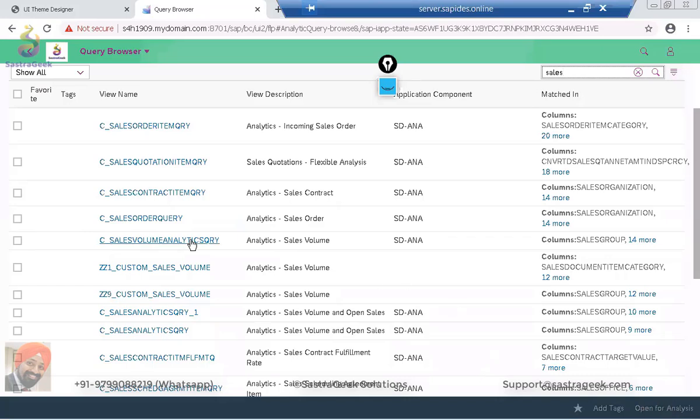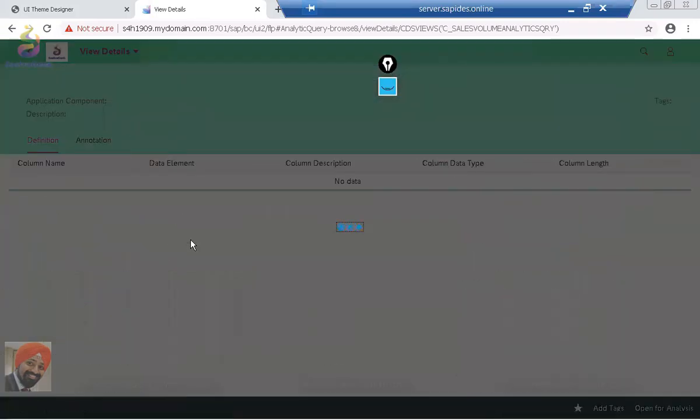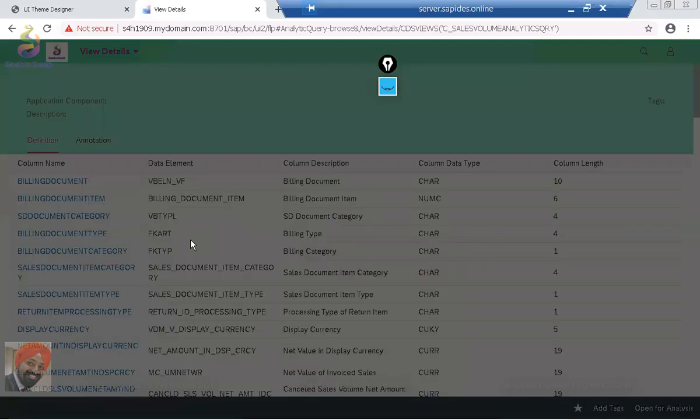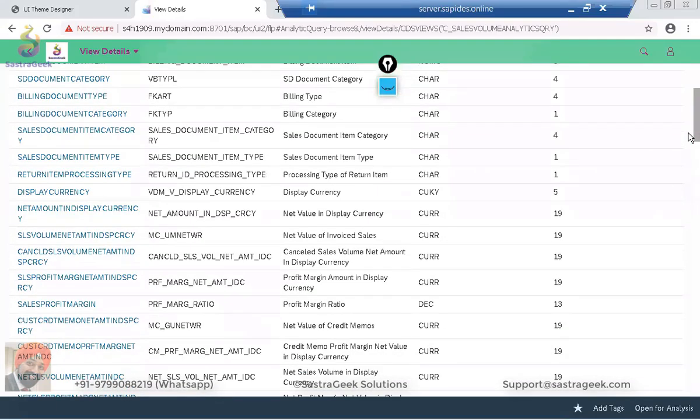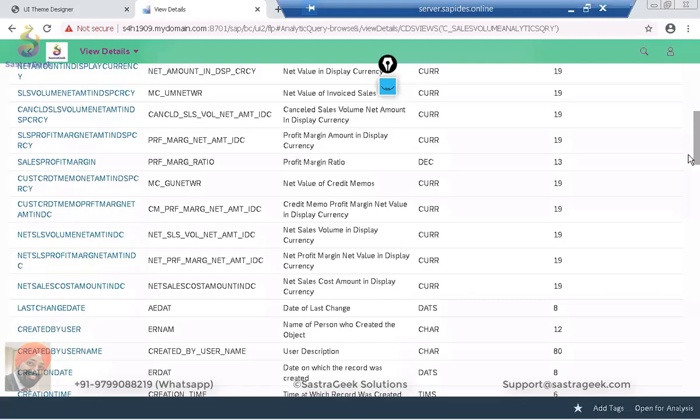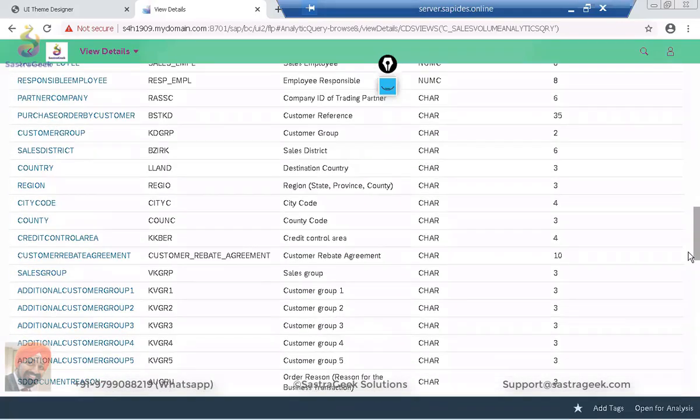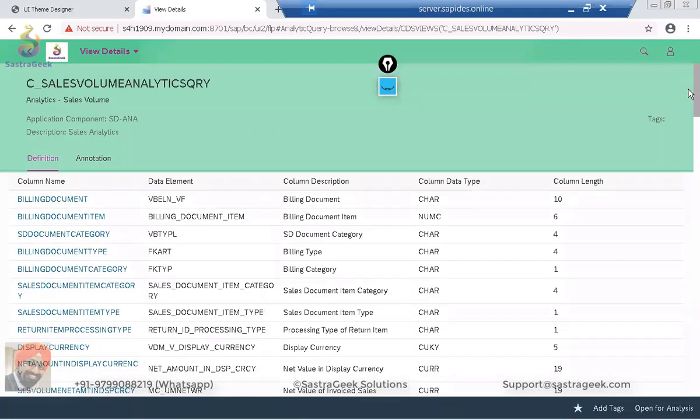or you just want to see some definition of this view. Okay, definition means what are the fields included here, which have been mentioned as a column. What are the different columns available? What are the data elements for them? You would be able to check from here. Okay, what are the different fields that have been given in this standard one.